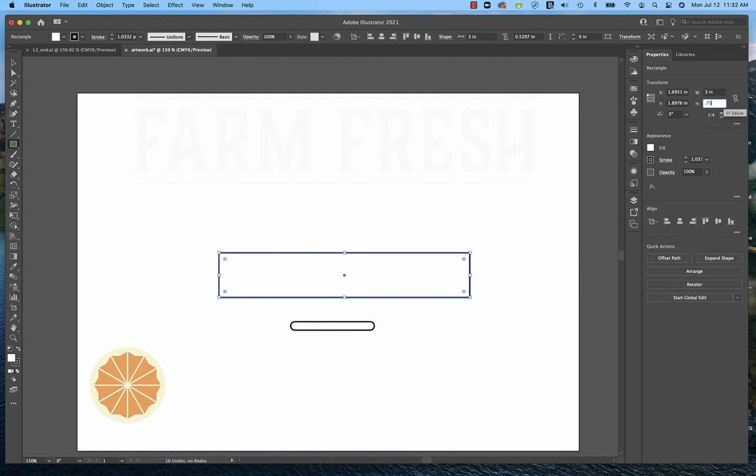So that will be 0.75 inches. Now, normally when I'm working, I don't pay much attention to sizes. If it looks right, it's right. And I think that's the bottom line in illustration and art in general.